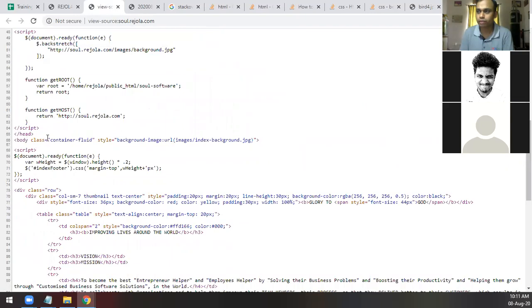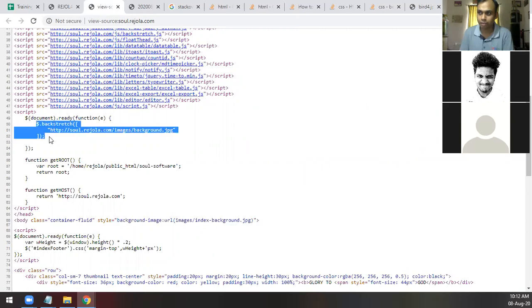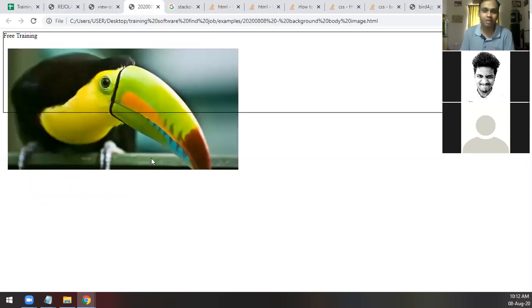And of course, here also we did put something. We did put an index background image. In the body tag also we have put. But this is the one that is applying. The Backstretch is what is applying. So anyway, good that the online URL test has given us some kind of an answer.